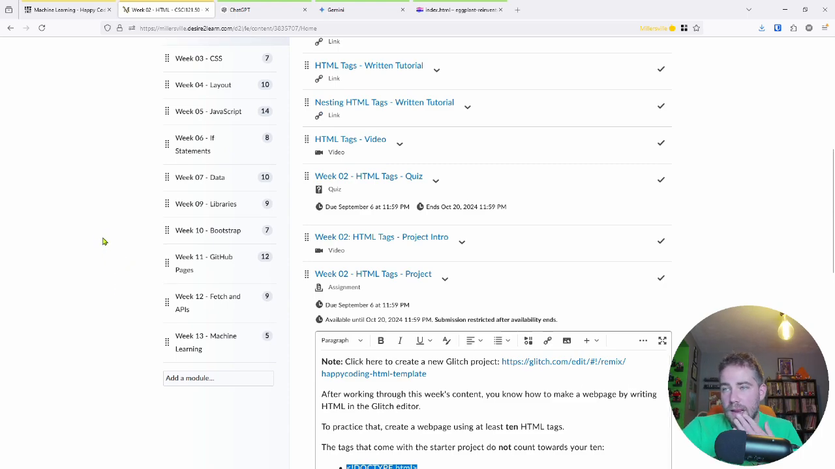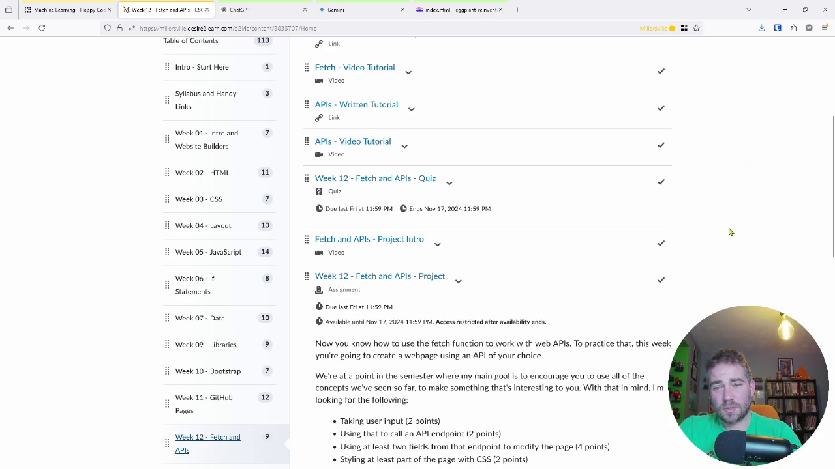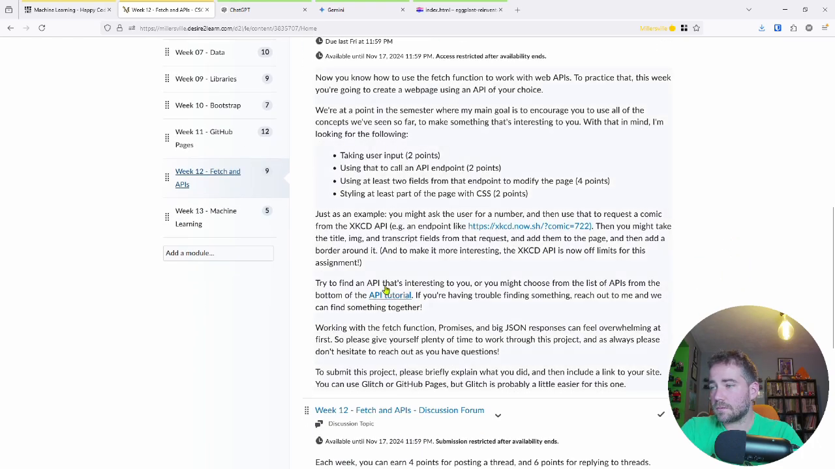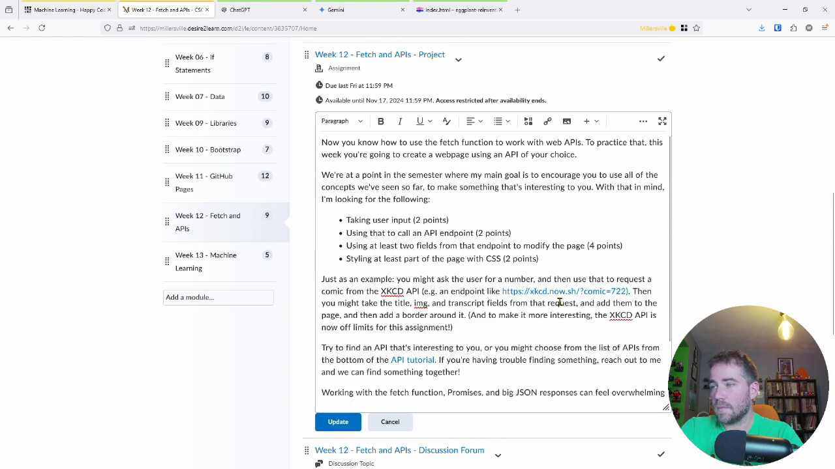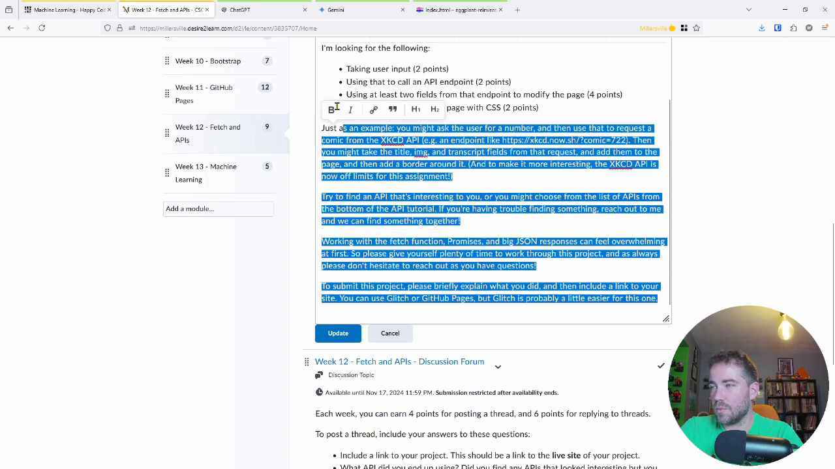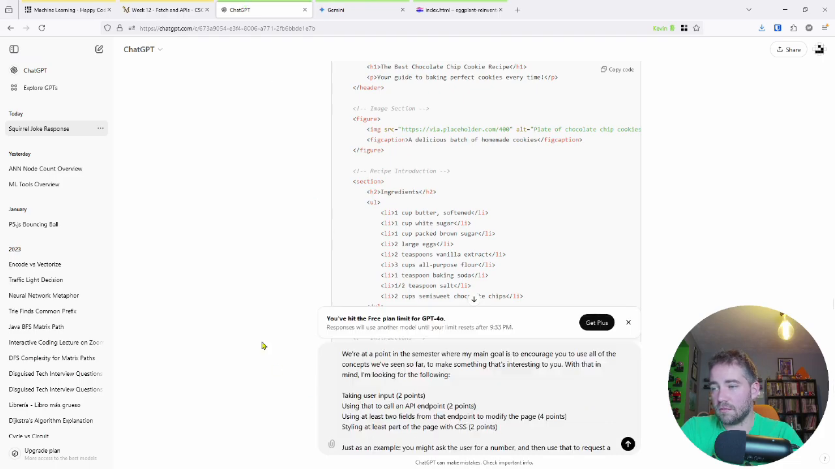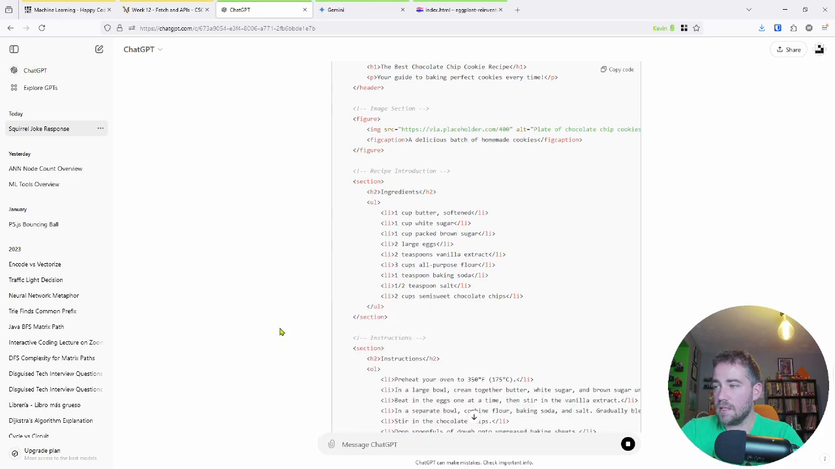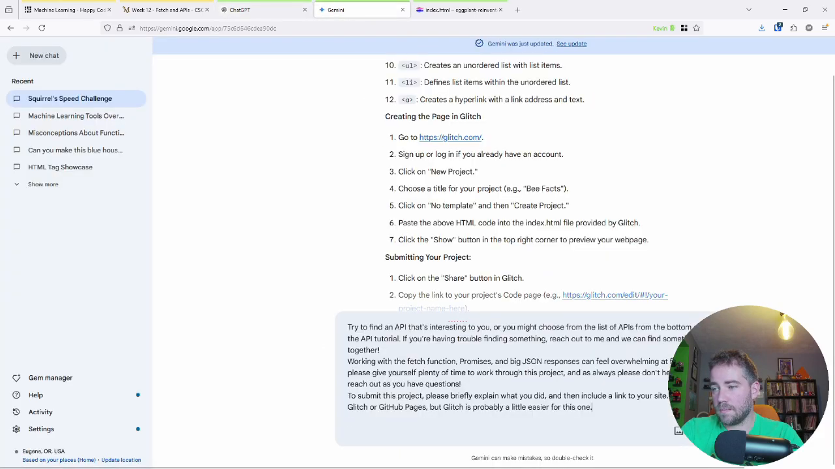Maybe I'll try fetch and APIs like I tried the first week. Now I'm going to jump down to the last week. And so this is a little more involved. Let's see how it handles this more advanced assignment. So I'm just going to copy and paste the entire thing directly into ChatGPT and directly into Gemini.